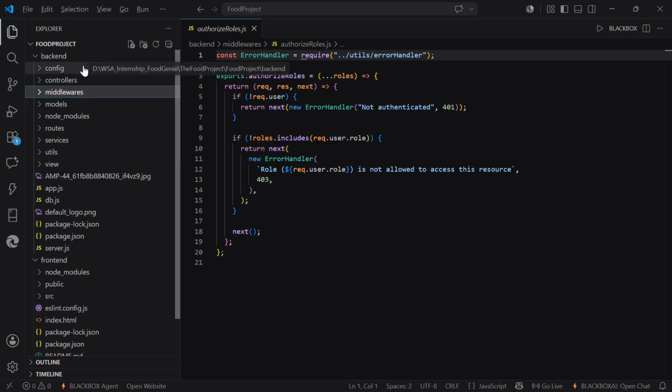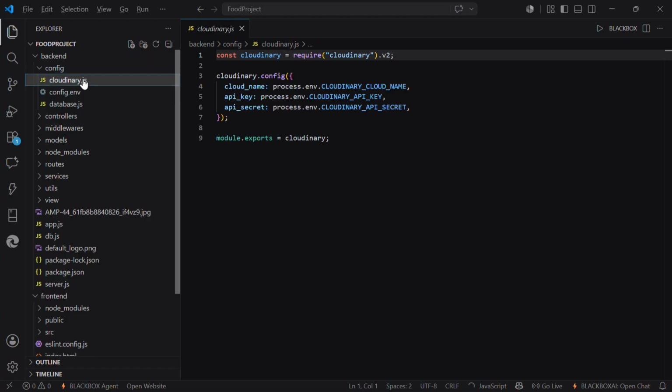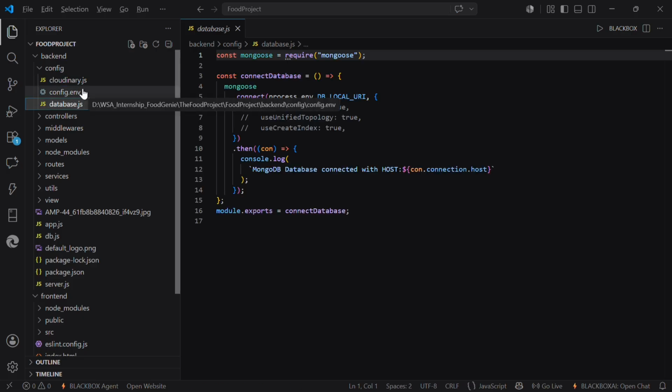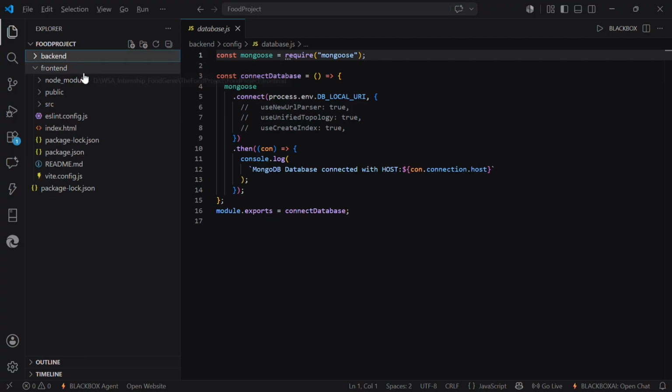Now we are going to config. This folder contains configuration files for MongoDB, Cloudinary, Stripe, and environment variables. The backend part is completed. Now we are coming to the frontend.